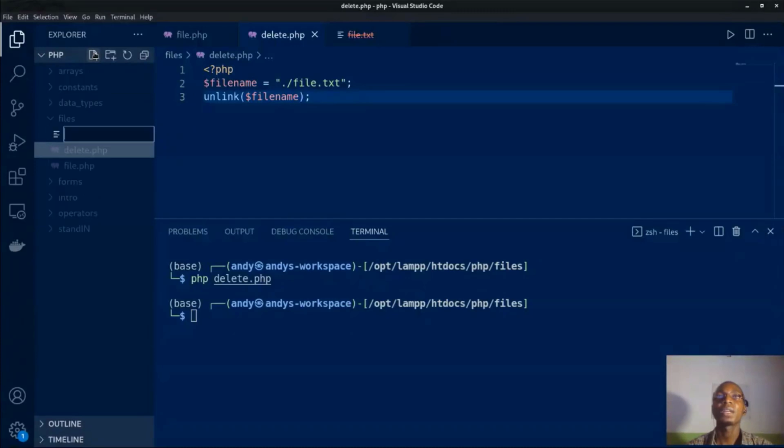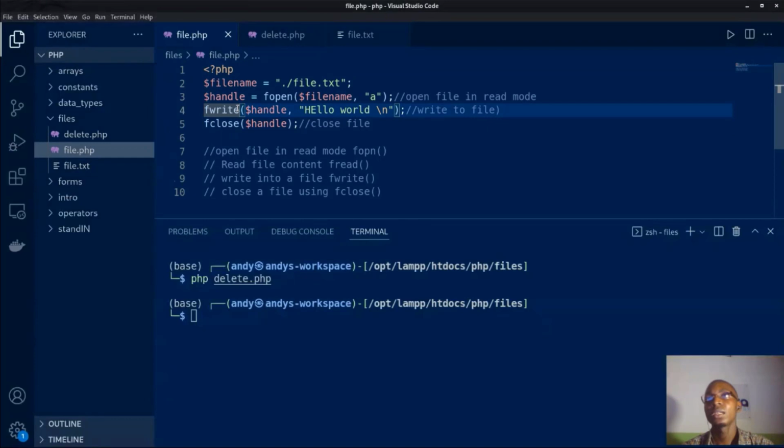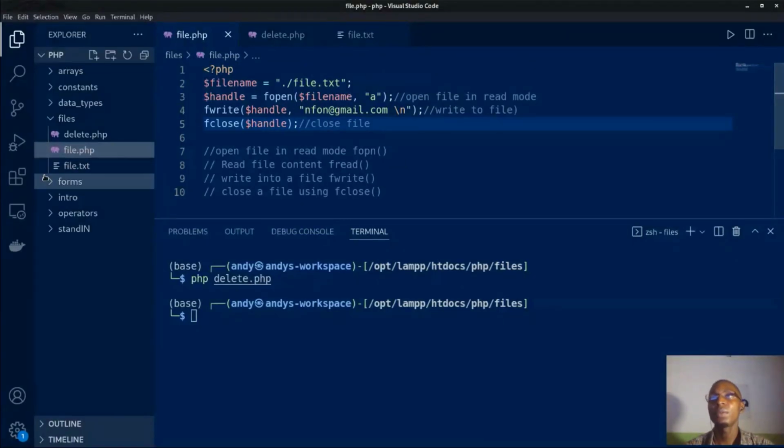Let me create my file back. We need a file.txt, and write in some content. This is my name, and come back here, open this, and pass in my email, for example, from gmail.com. Good.